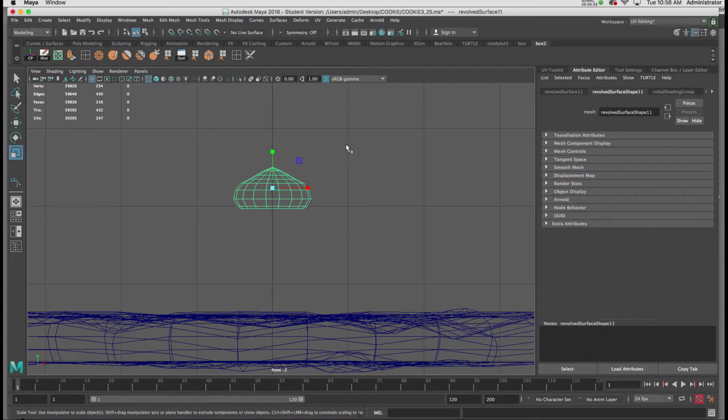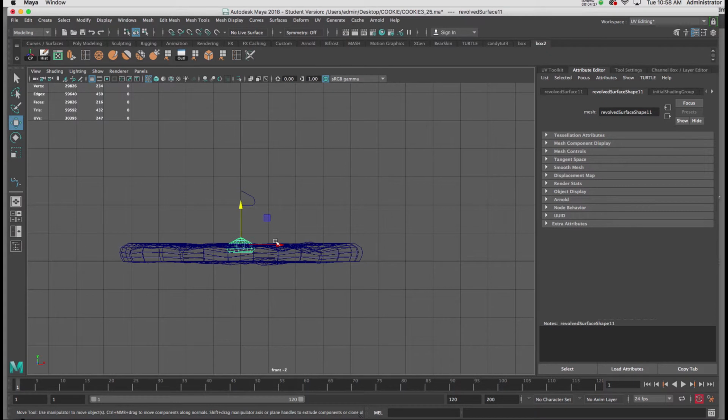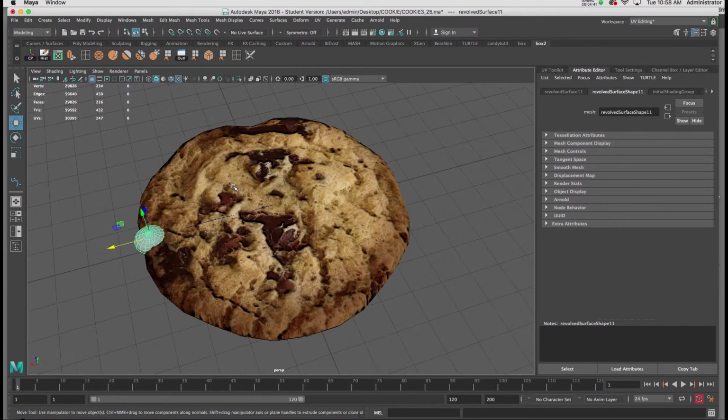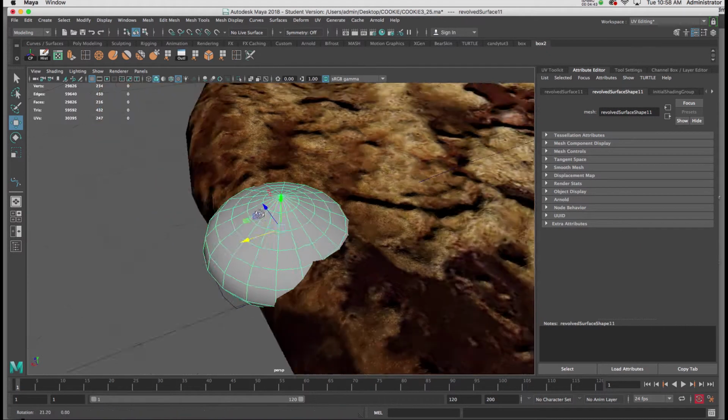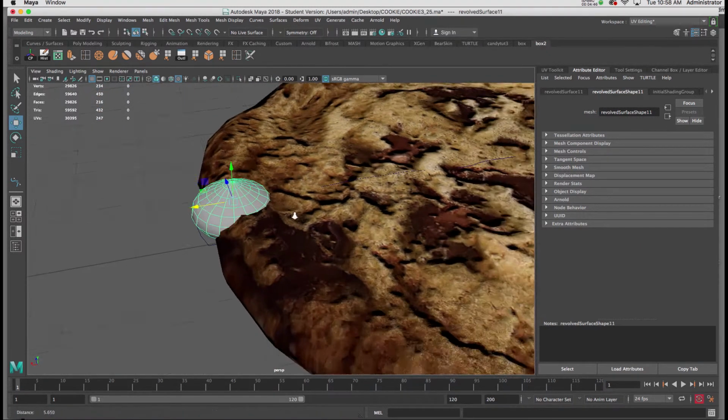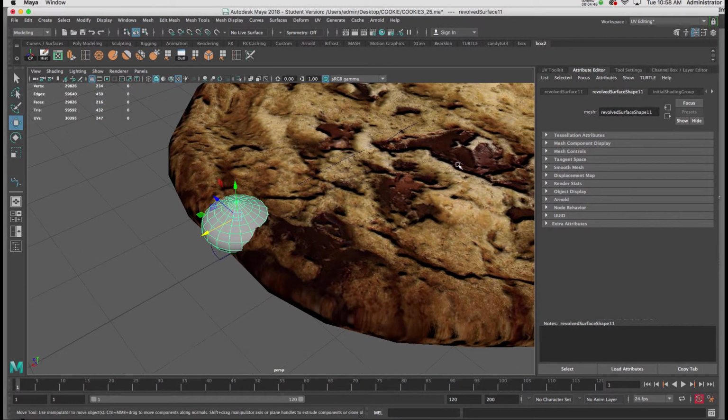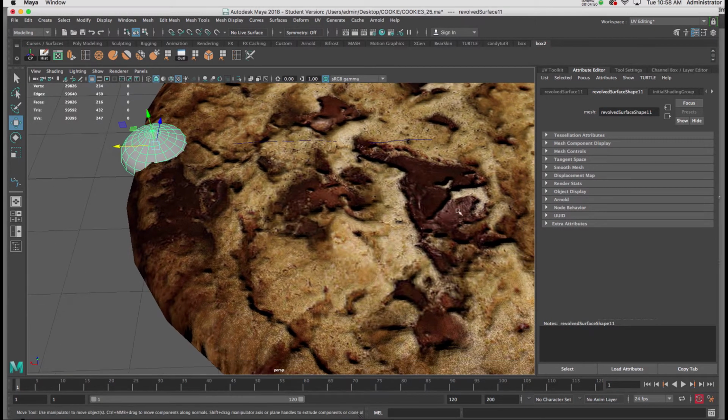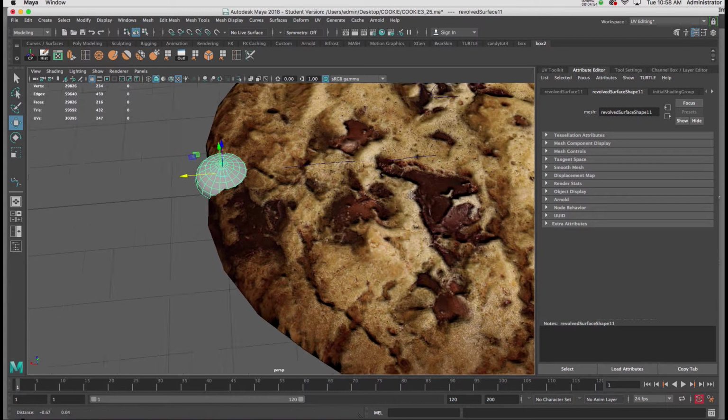Now I'm going to get my Move tool, and I'm going to move it down into the surface of the cookie. I'll drag it maybe towards the edge to get started here. And when I return to my perspective view and hit F on the keyboard, there's the shape I have. Now before I go any further, I'm going to color this, and I'm going to choose as closely as I can one of the colors for the melted chocolate bits we're seeing here.